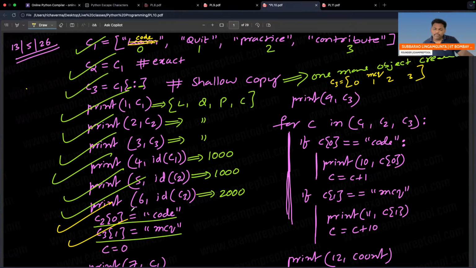Okay, remaining all will be as it is. Remaining all, what are those? Here, whatever is there, same, right? Learn is there, right? Quit is replaced by MCQ. This is the practice. This is contribute. Okay, perfect. Till now, no one having any objection.